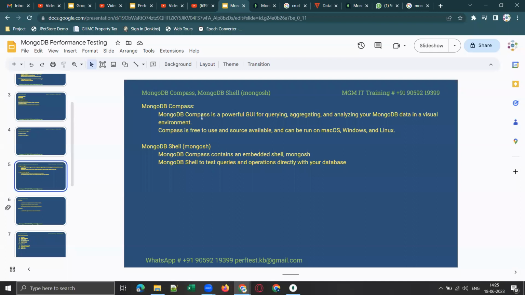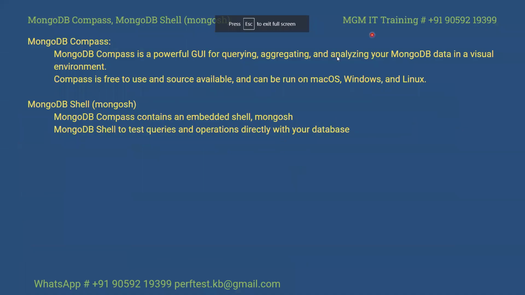Now let's go back to the concepts. What is MongoDB Compass? MongoDB Compass is a powerful GUI for querying, aggregating, and analyzing your MongoDB data in a visual environment. It is free to use and source available, and it can be run on macOS, Windows, and Linux.